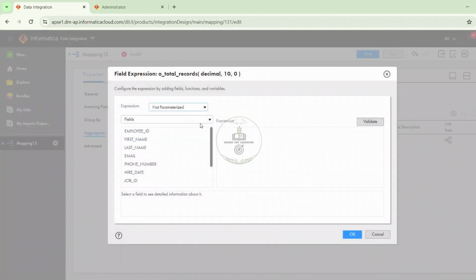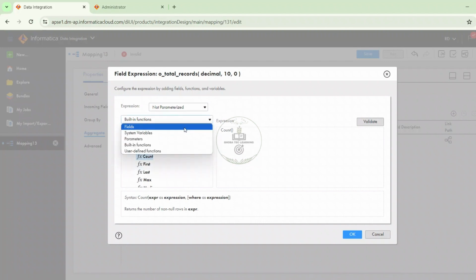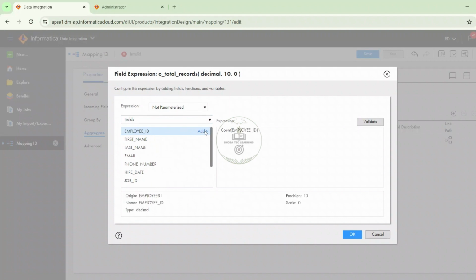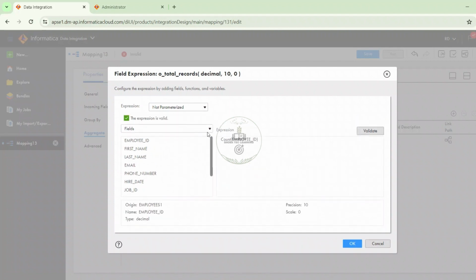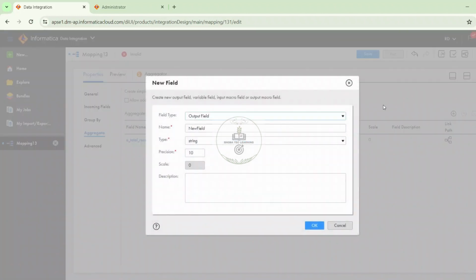Now configure the expressions here. Take the built-in functions. In this aggregate we have the count function, it is present. In place of the expression, we need to change it to the field present in this source, employees ID. Validate the expression, it is valid. Now click on OK. Now we have taken that expression, the field we have taken.